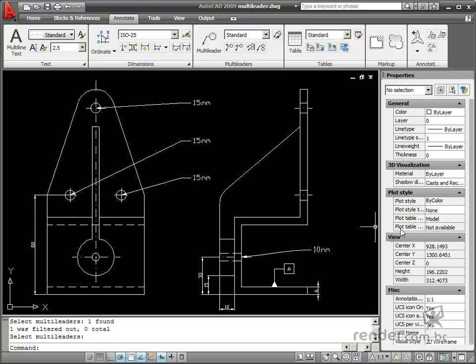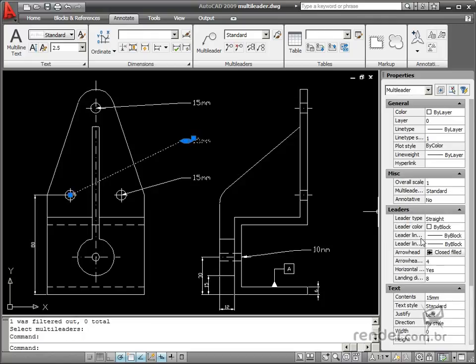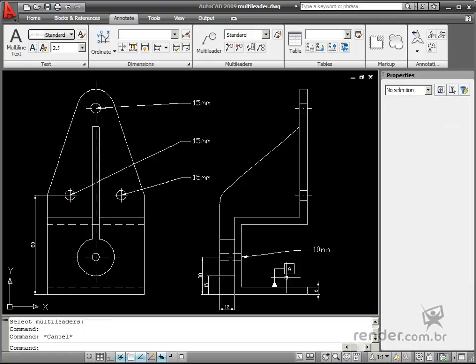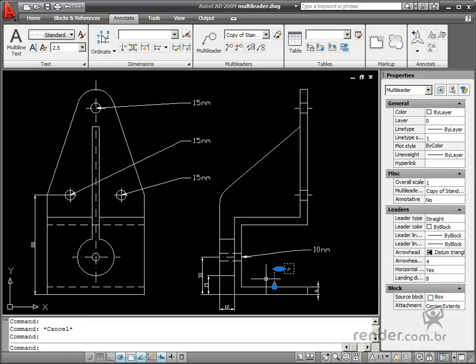There are several leader properties options in the Properties option. You can modify some object properties here. You can select either spline or straight lines in leader type. It's also possible to select different images for the leader arrowhead. This is, in fact, a block in the drawing, which can also be easily changed using this method.